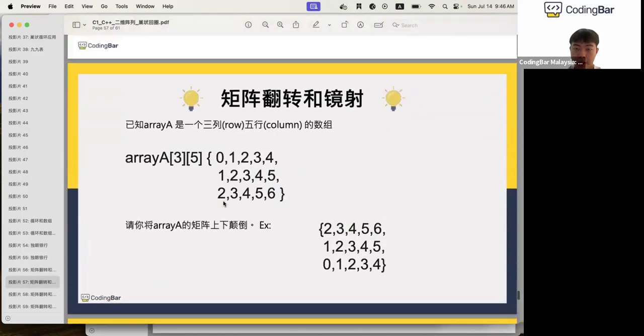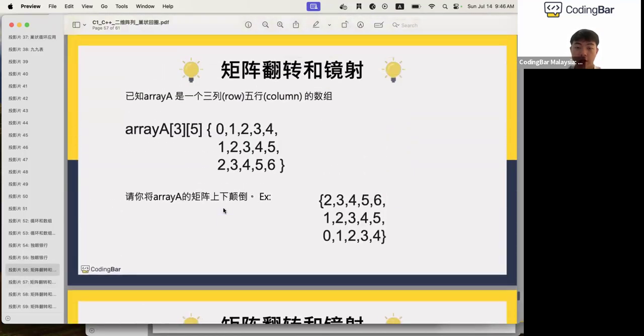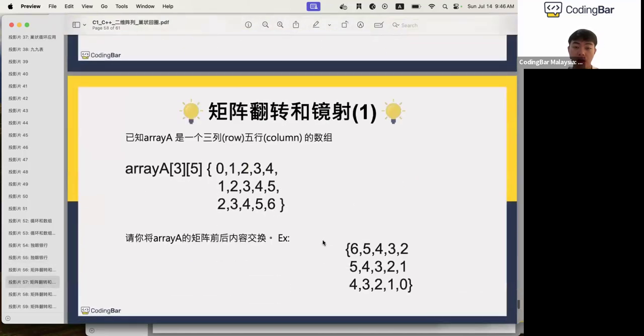So this is a question. There is no explanation here. There is a question inside our platform. It's one of the homework. And then there's also another question.